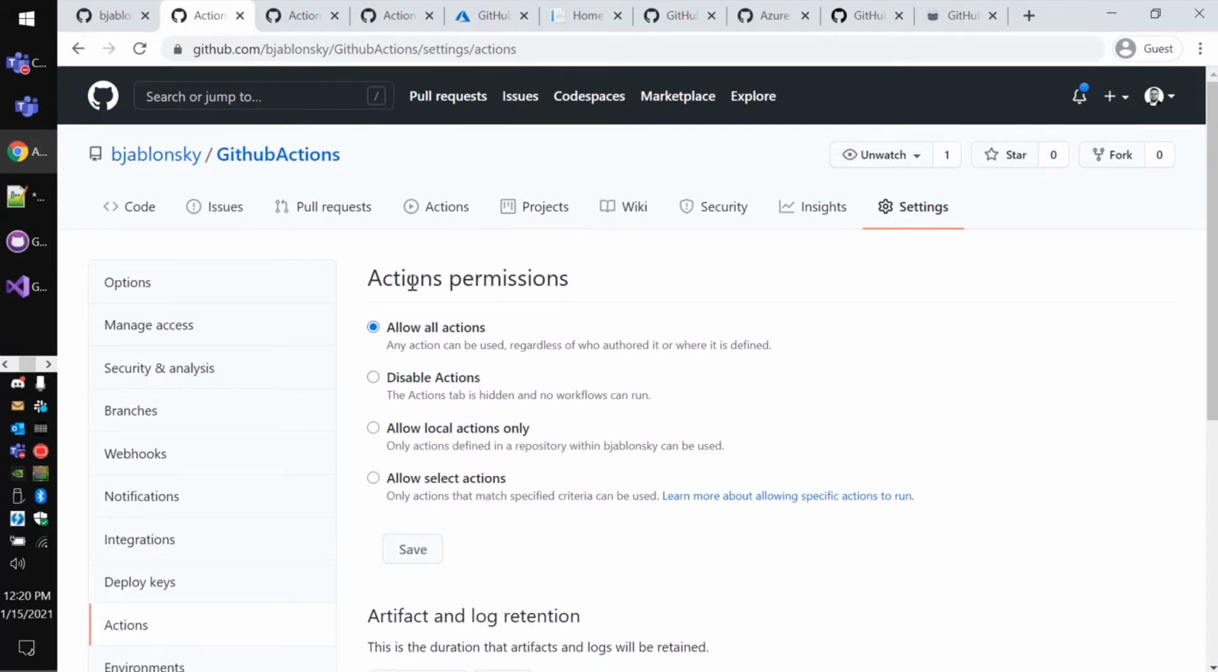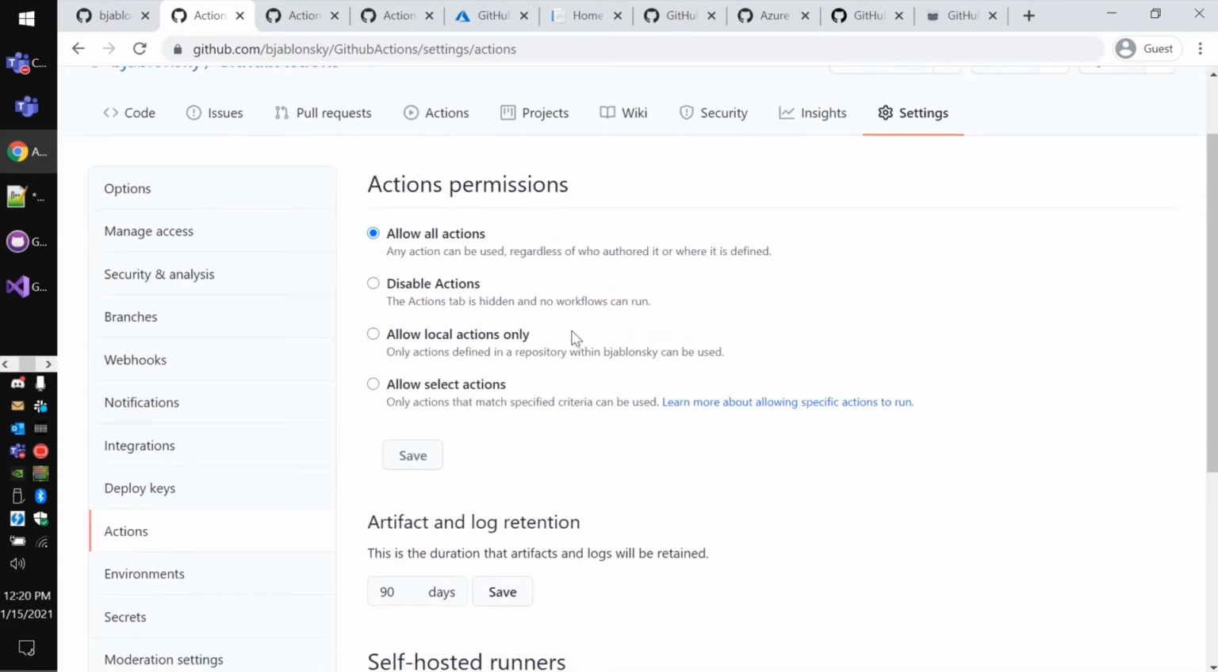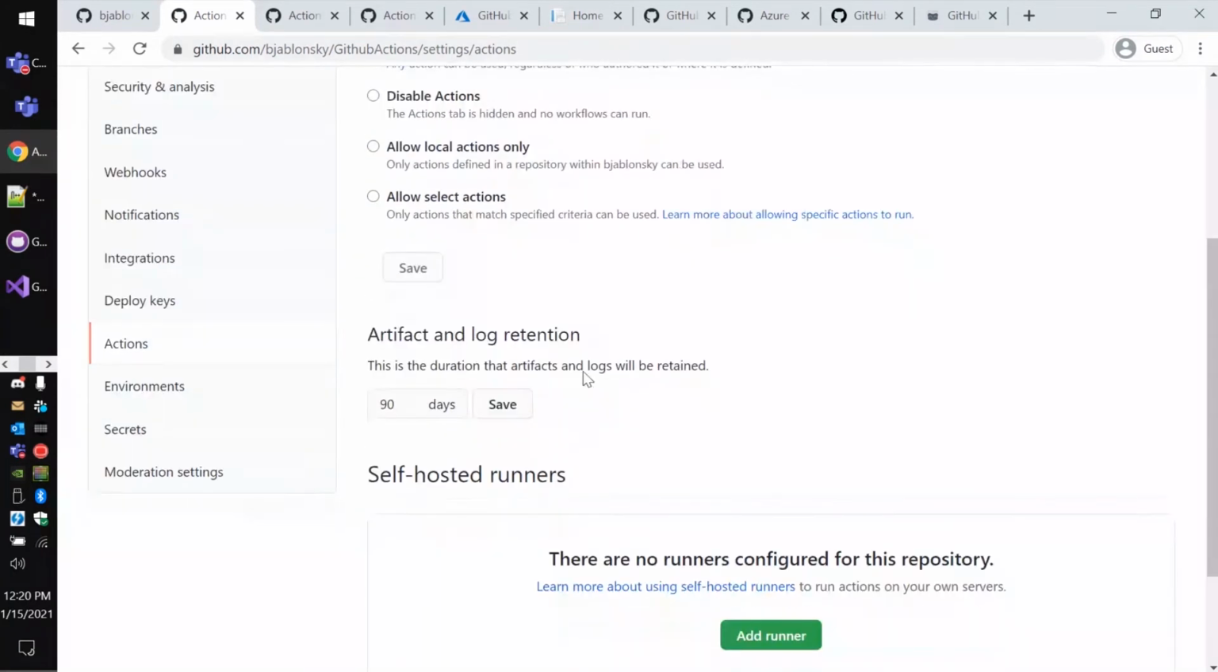I go ahead and allow all the actions I want to do, regardless of who's authored it. In an enterprise organization or in the teams organizations, you can have more granular settings here, but this is on a free plan. So you can see that I can allow all actions, I can disable the actions if I don't want any actions for this repository, or I can enable some different settings as well. And there's artifacts and log retention.